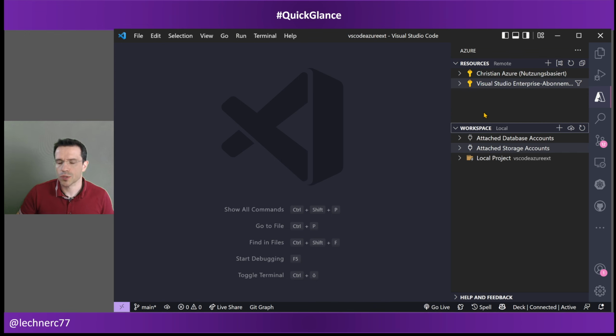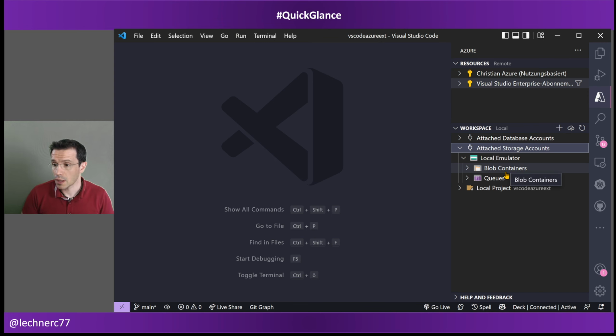And then if you want to develop functions locally, for example, then workspace is the right area for you. Here you can attach to storage accounts, especially also to your local emulator, which is Azure, right? You don't have tables there. This is strange. Or maybe that's simply because it's too new.